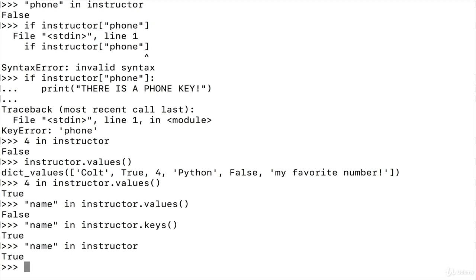Okay, so that's how in works with dictionaries. If you're looking for a key, which a lot of the time is what I'm trying to do, it's more common to test if something exists as a key, you can use in, but there's also a shortcut that we'll see in just the next video when we look at some dictionary methods. But you can use in, and if you're looking to test for the existence of a particular value, you do in instructor.values. Okay.